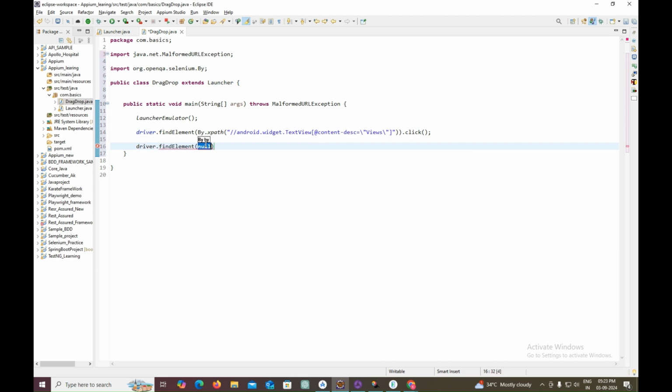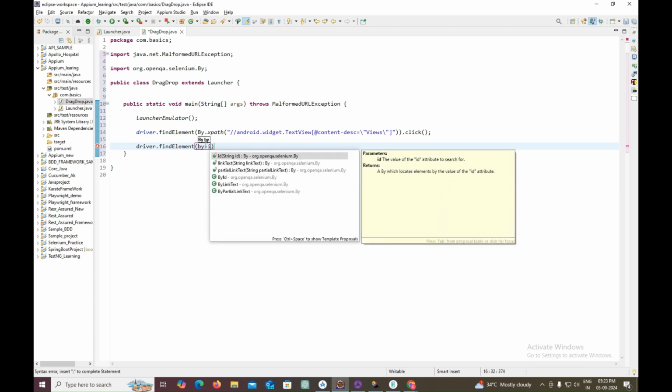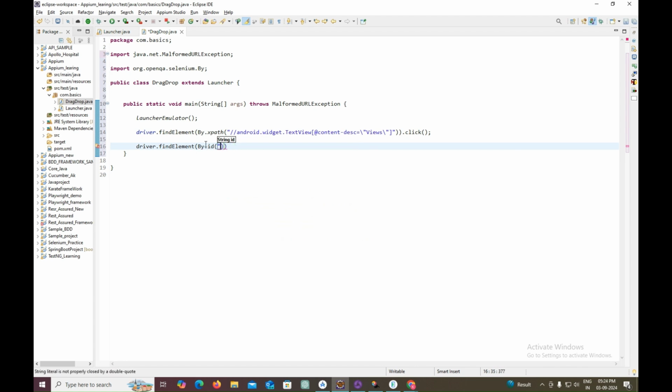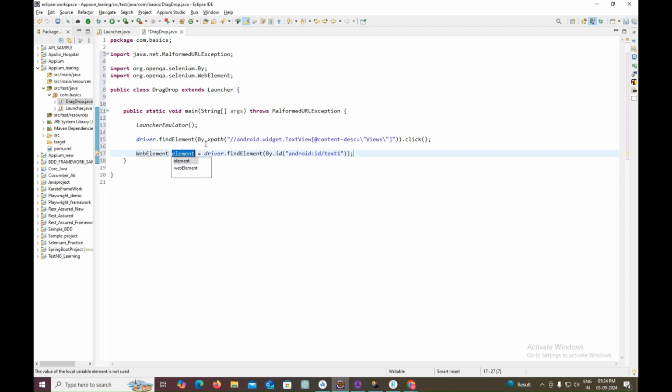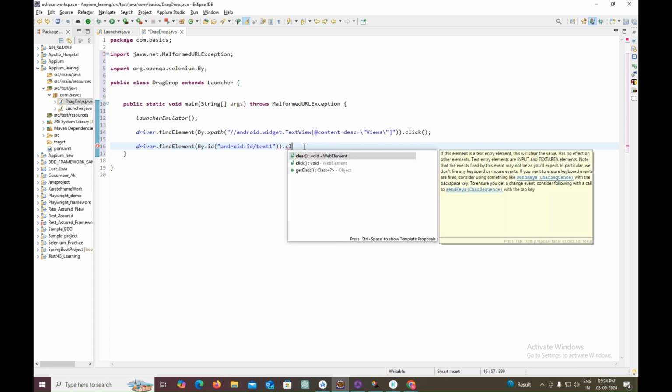Driver dot find element by dot, I'm going to take an ID now. Okay, I'm not using XPath. I just copied the ID, and I'm pasting it here, and I'm going to click that particular drag and drop. So first I'll click 1 minute, click it.